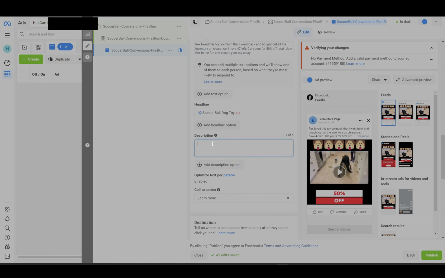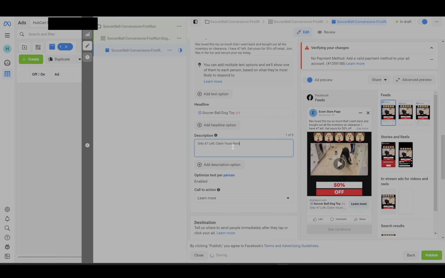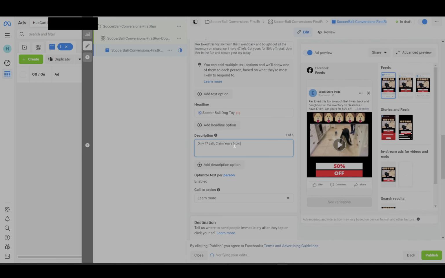What I would typically like to do is take something I have highlighted in my ad copy up here, and reiterate it down here. So, only 47 left. Get yours, or claim yours now. Claim yours now. Something like that. Okay. Now you can get more creative in your ad copy. That's totally up to you. I suggest trying to be fun and resonate with your audience as much as you possibly can.